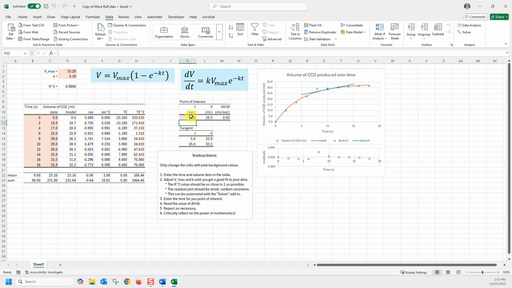And then the rest of this, you change the point of interest there to 0, and then the tangent line appears at the start of this experimental graph, and that number represents the maximum rate of the reaction there. So the gradient of that tangent line now is 6.47. Okay, that's all I wanted to show you.